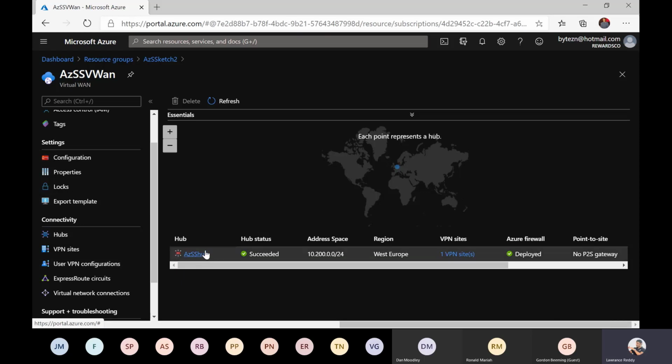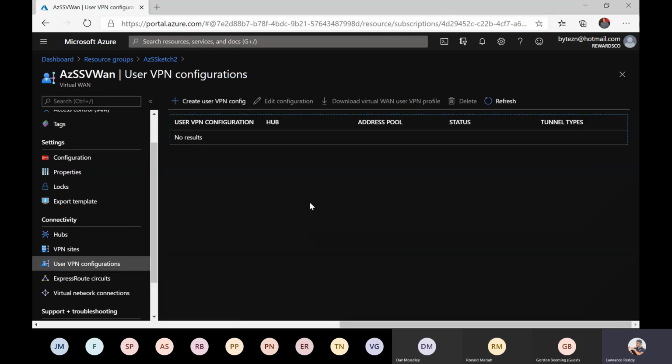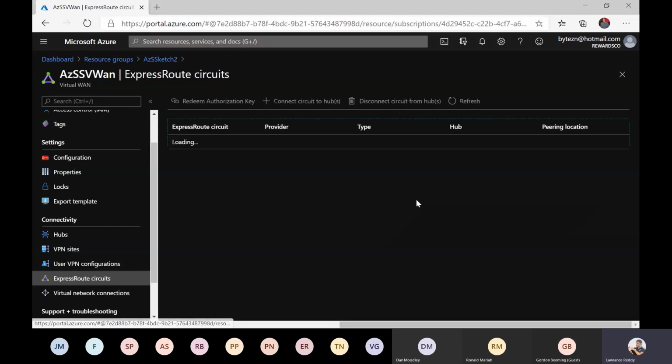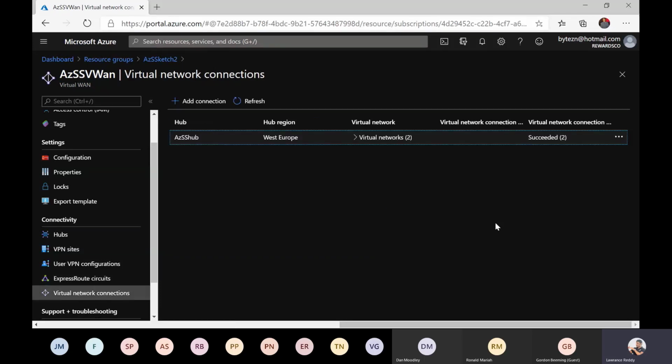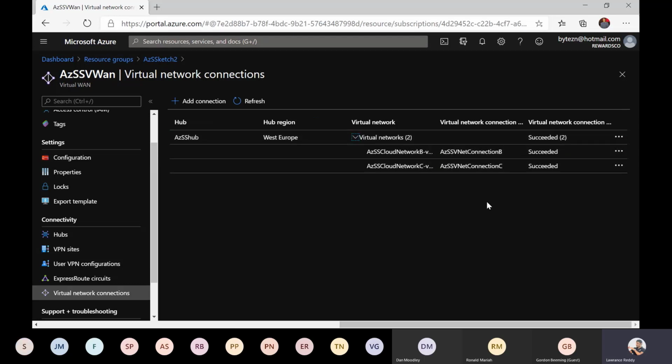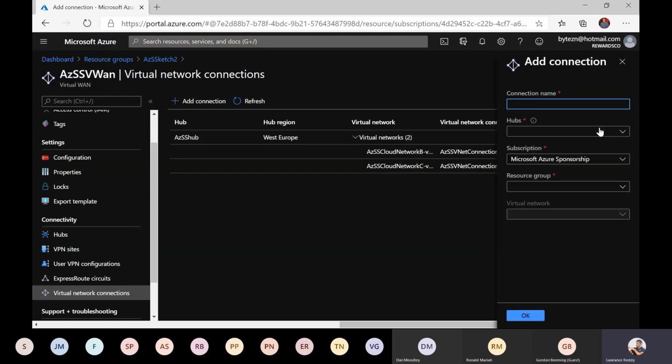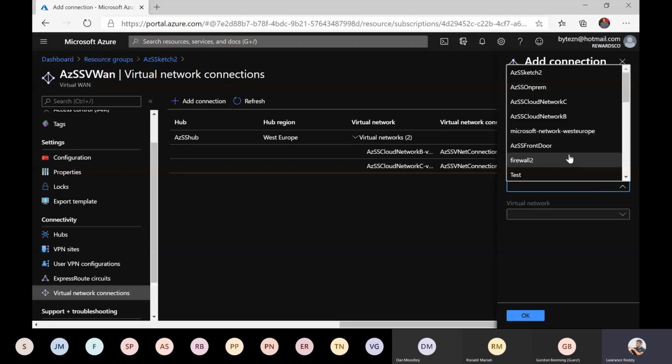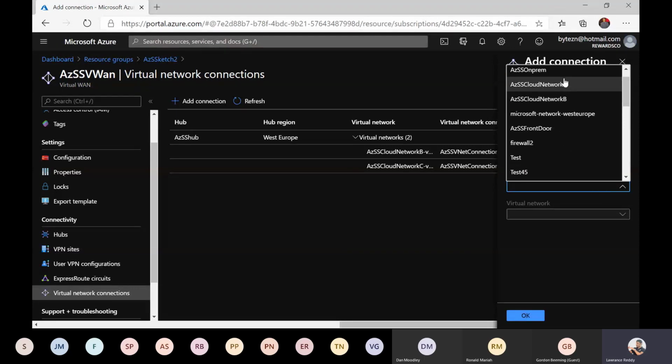You have the concept of a hub, and a hub is like an aggregation point to connect regional networks, or however you want to break it up. Use a VPN configuration where you can configure your road warriors coming in, your ExpressRoute. You may have some sites that have ExpressRoute terminations. Virtual network connections. Remember what I said, guys. If you want to connect multiple virtual networks into it, it's just as easy as doing this. Choose your hub and choose your virtual network, right?